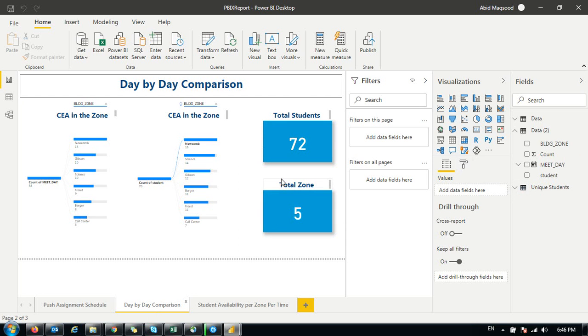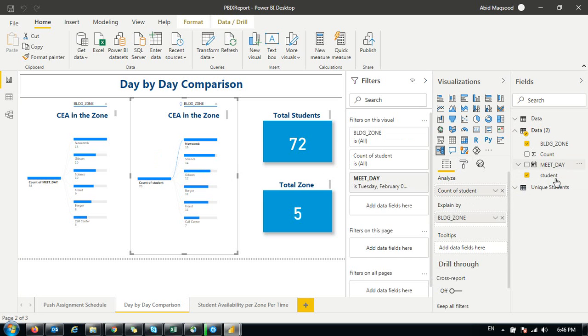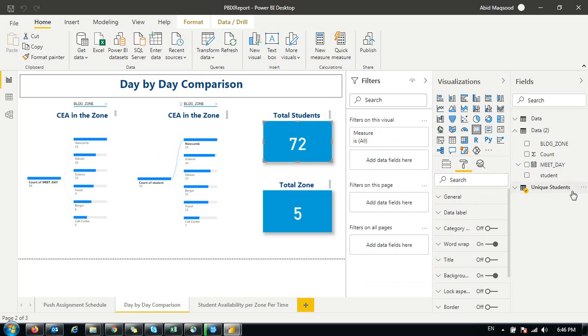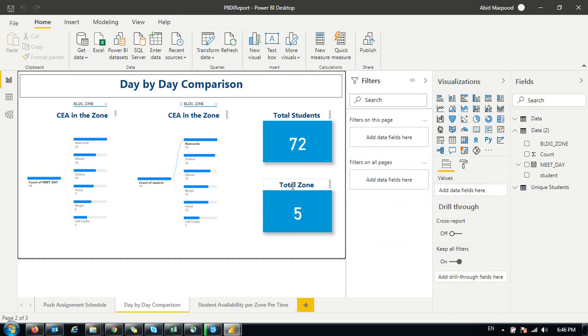And we are using this. If you want to check it out, you can see that we are getting this data from here. Then if I click on this visual, it is from unique students. So unique students is just returning two values: number one total zone, number two total students. For sure we can do it with the distinct count function as well, but I think this is a better way to keep our report or dashboard lightweight.